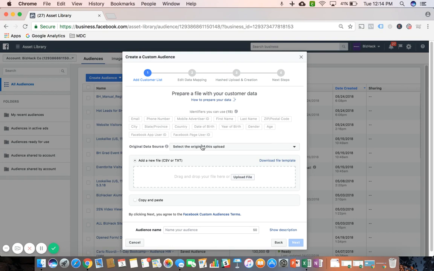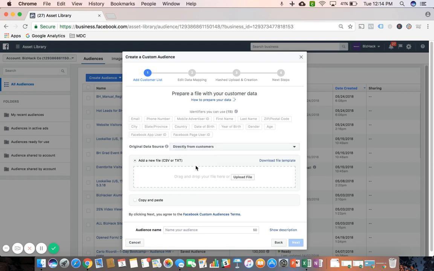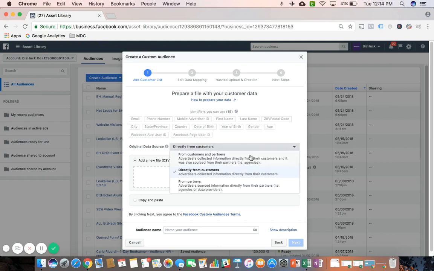All right, so now you have to select the original data source. In this particular case, we're going to select directly from customers. Returning to this step, read through the options and just select the one that applies to you. But for this example, I'm going to select directly from customers.